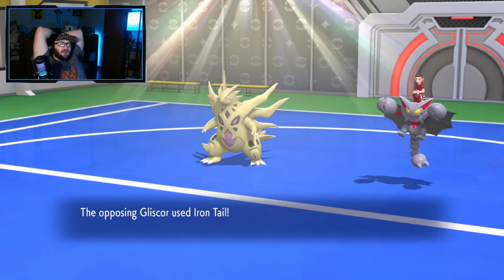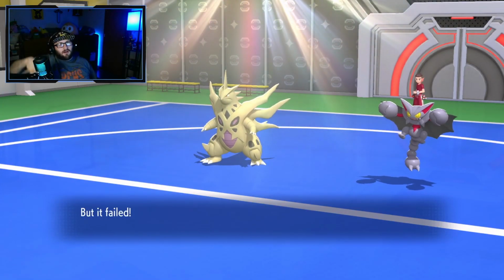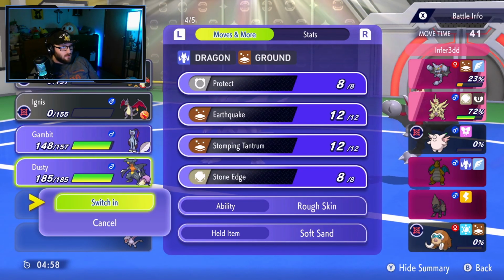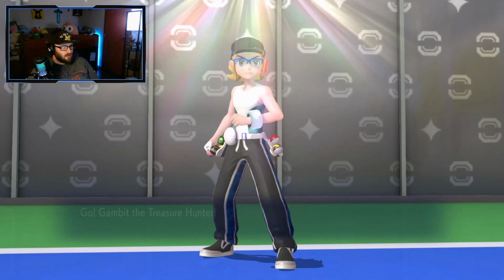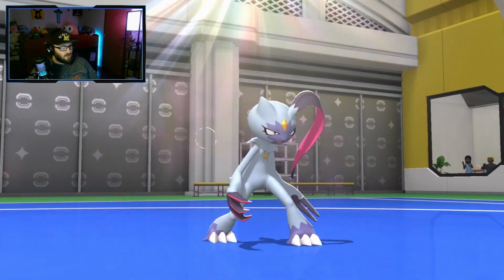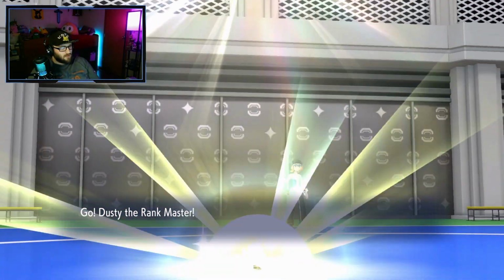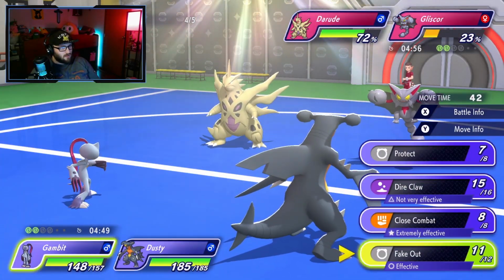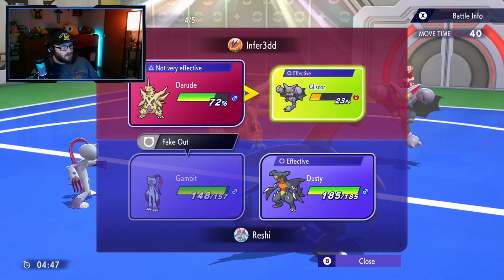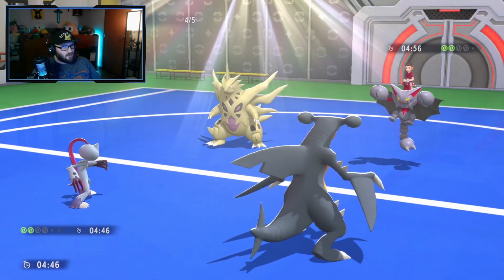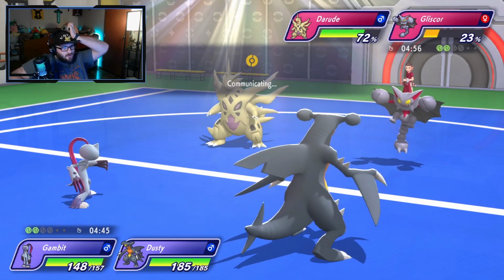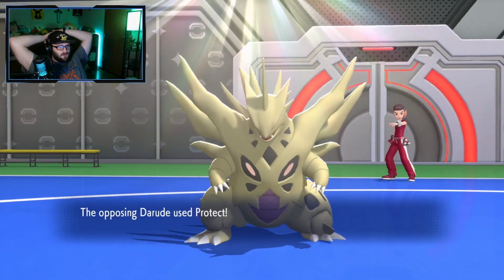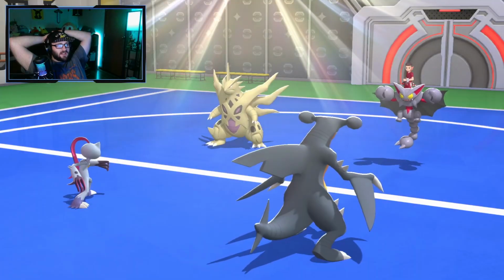And what is it, Gliscor? He went for Iron Tail. Okay. So we're down 2-2 now. Okay. Fake Out the Gliscor and then Stomping Tantrum into this T-Tar. He protected. Okay.